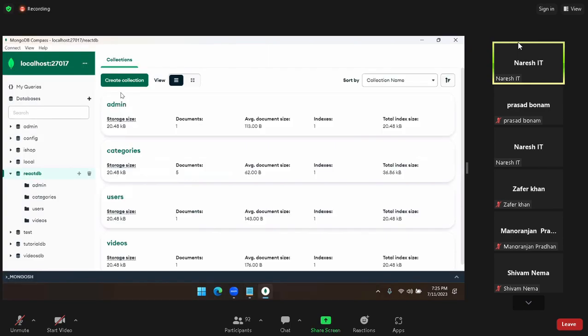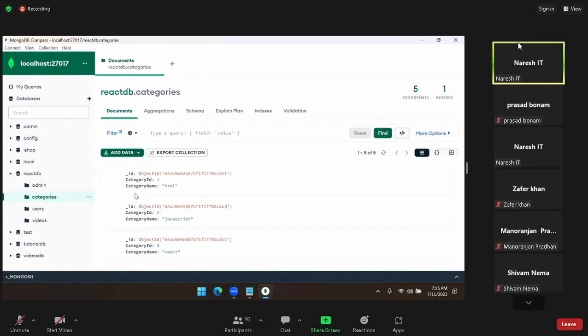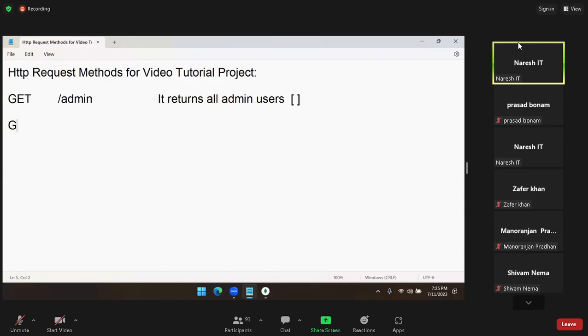Let's go. There is the categories table. Here we can get the list of all categories. How to get the list of categories? That means we need get categories. It returns all categories. That is also an array.